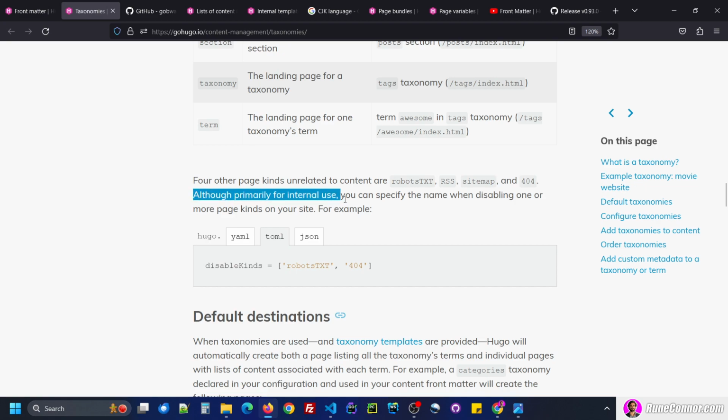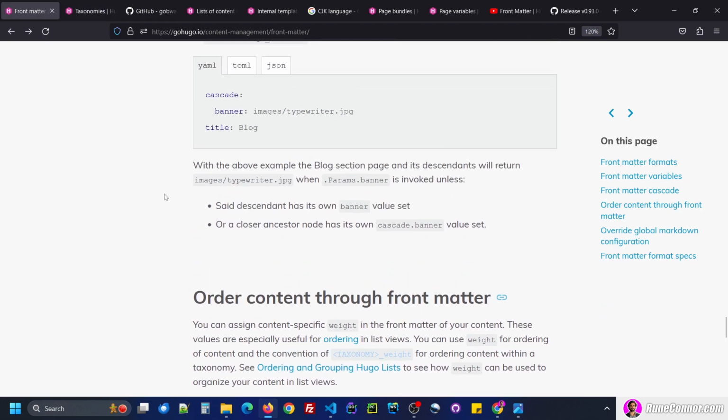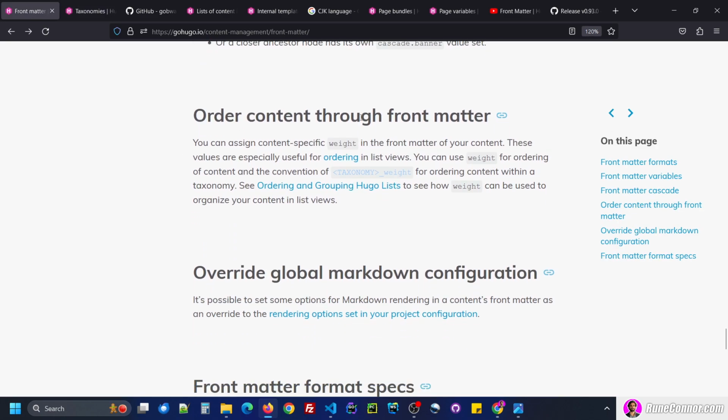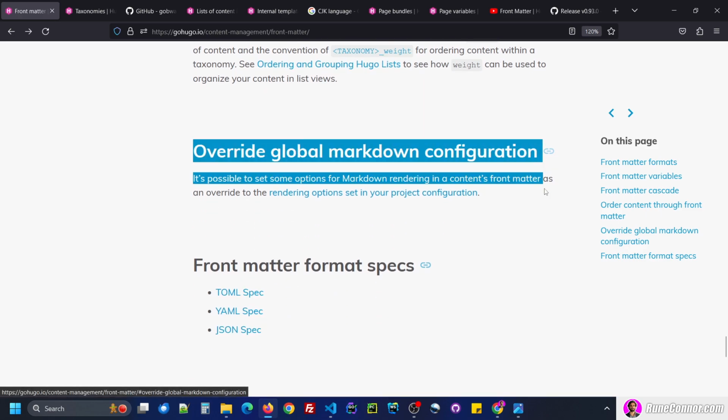Although primarily for internal use, you can specify the name when disabling one or more page kinds on your site. For example, disable these kinds of pages. Not going to do that. Okay, so that was taxonomies. Order content through front matter or ordering. You can use weights. See ordering, grouping, Hugo list. We'll see that later.